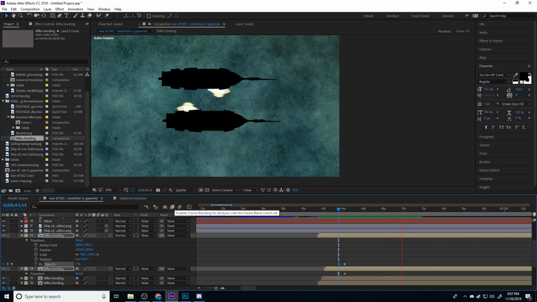For 15 minutes until the Guerriere's main mast fell. This tangled her lines and left her unable to maneuver.